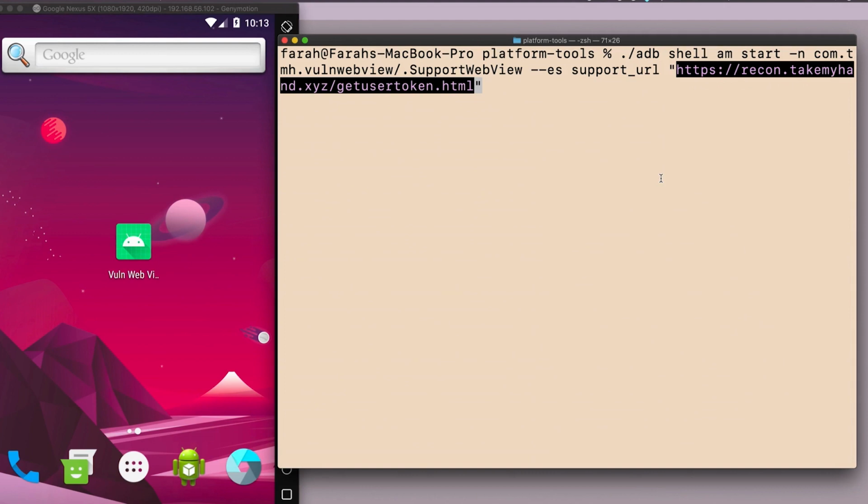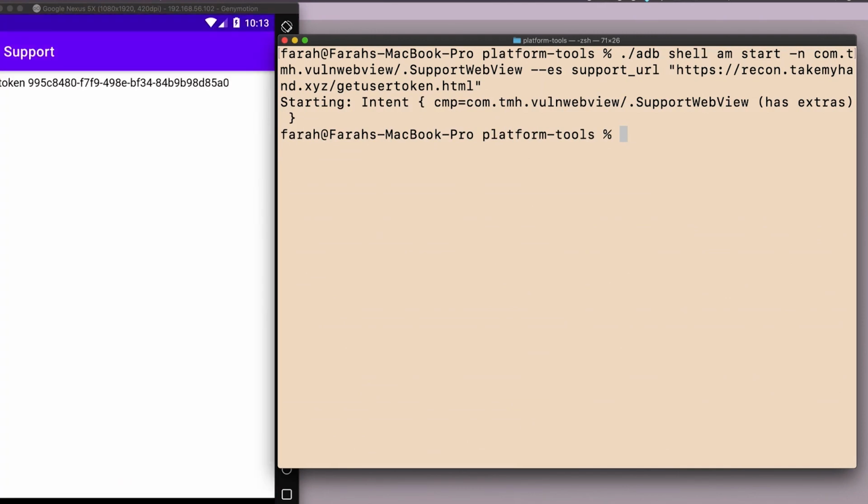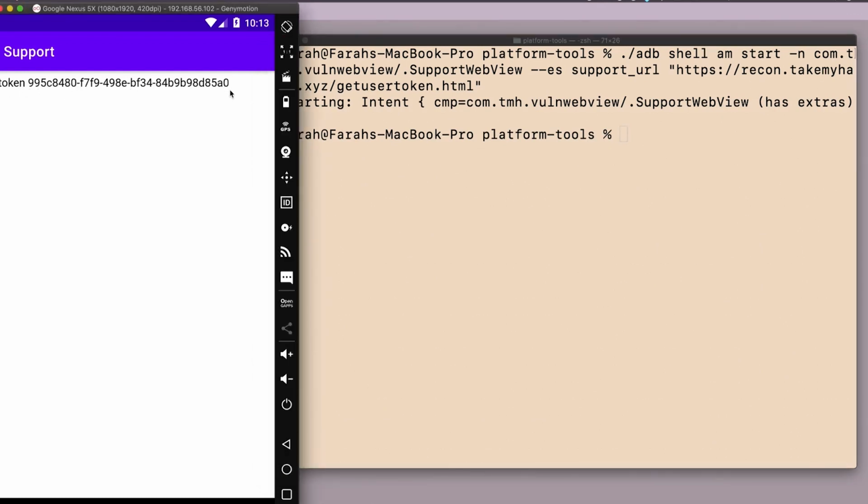So this is what our final intent will look like, and let's go ahead and send it. Once I send it, you can see that the support page has opened up, and we can see that the token value has been disclosed over here.